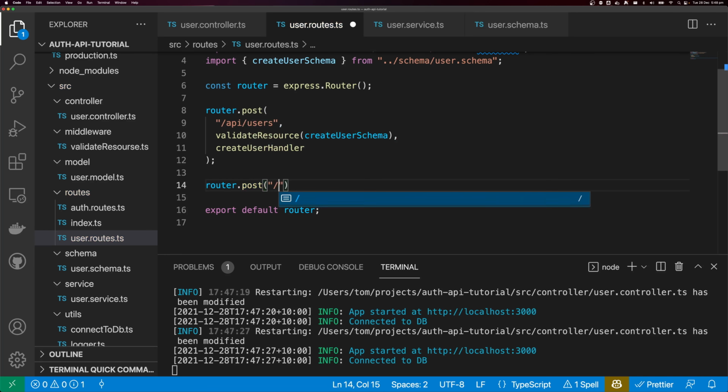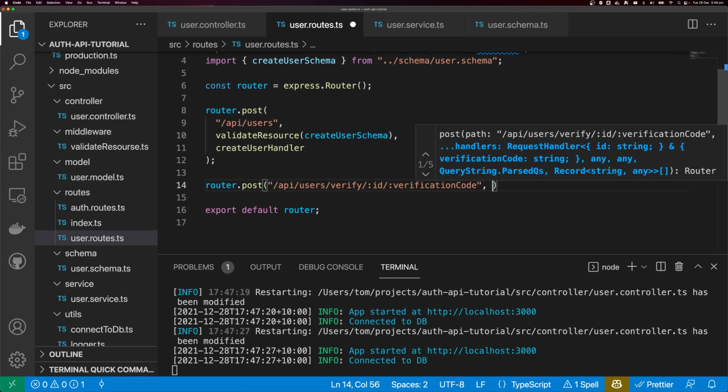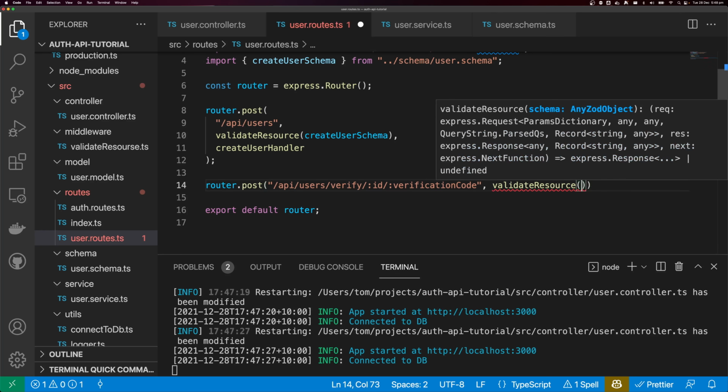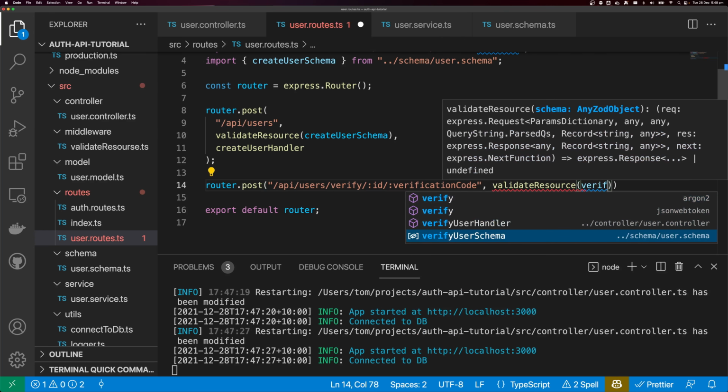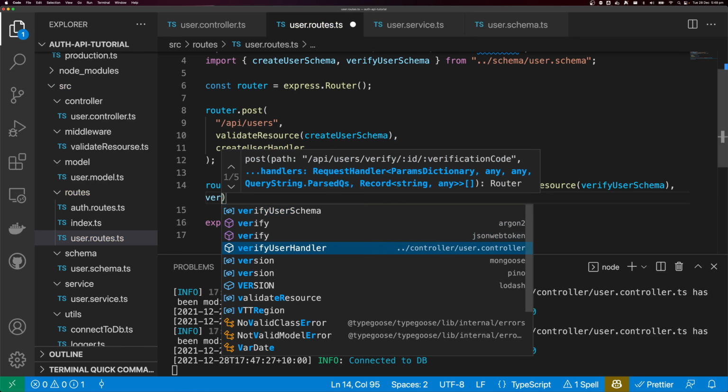So I'm going to make this listen on /api/users/verify. And then I'm going to have the ID in the URL as a param. And then we're also going to have the verification code. And we want to use the validate resource middleware to make sure that we have an ID and verification code in the URL. So I'm going to say validate resource, and then we're going to use the verify user schema. And then we're going to call the verify user handler.